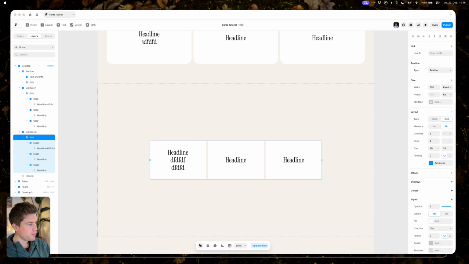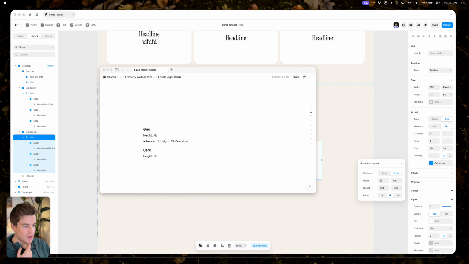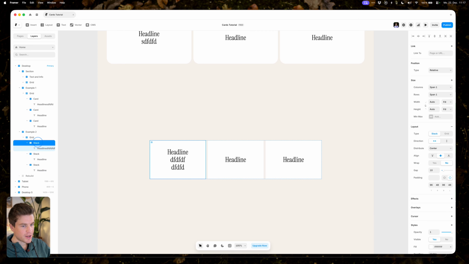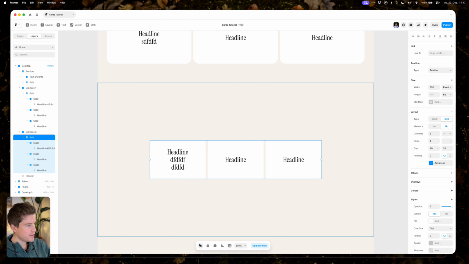And even though we added the height to fit, if we select the grid and go to advanced, we can see that Framer set the height of the grid to fixed 200 after all. And if we think back at our previous scenario, we had the grid set to fit height, and under advanced we had fill container actually. And the card was set to fill. Can quickly check that. Yeah, card is set to fill and the grid is set to fit.